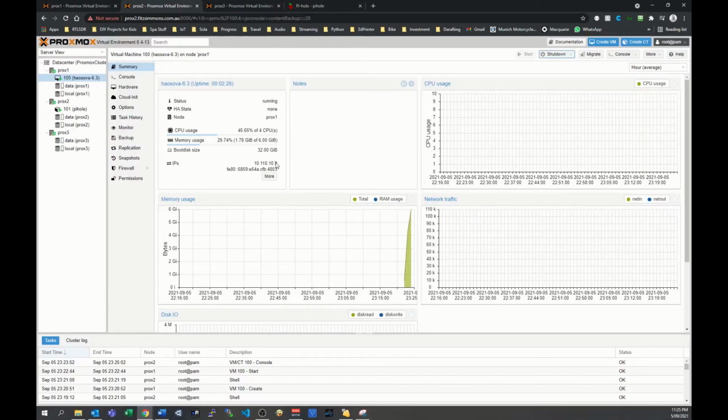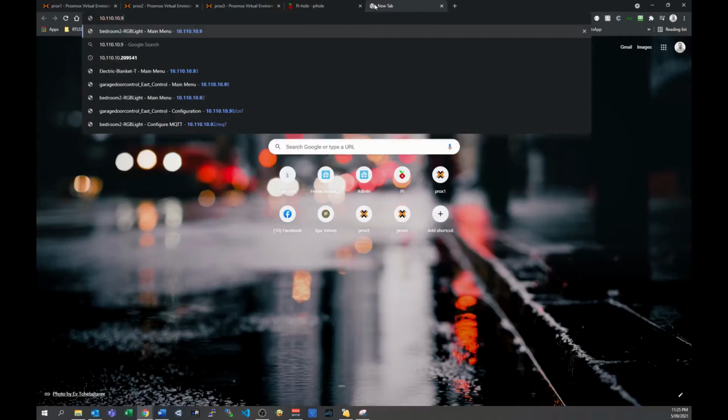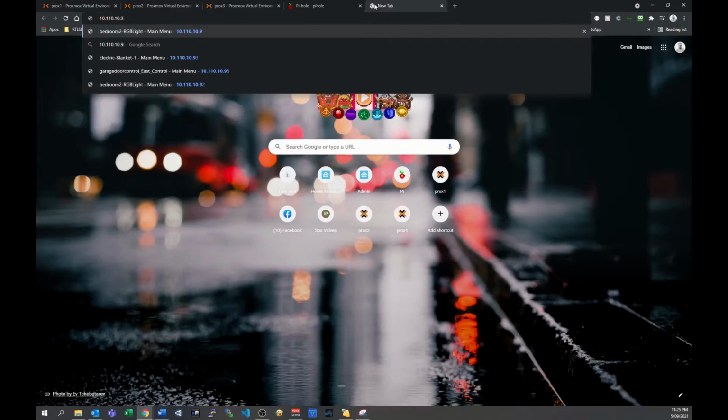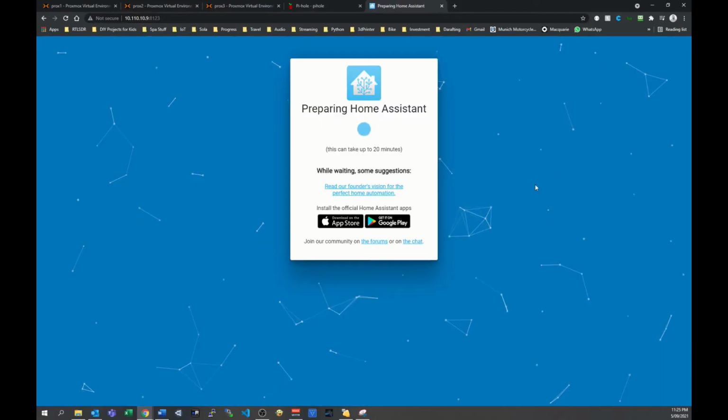All right, so if I now try to log in to this machine, it probably won't work because it's not finished booting up, but we can give it a shot. 10.110.10.9, 8123. There we go. So Home Assistant has successfully been deployed and installed.